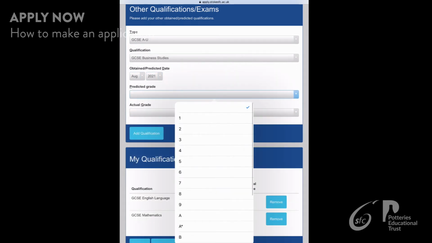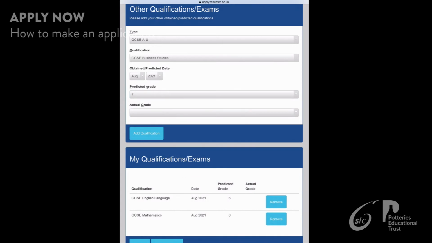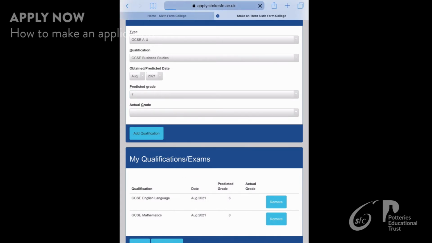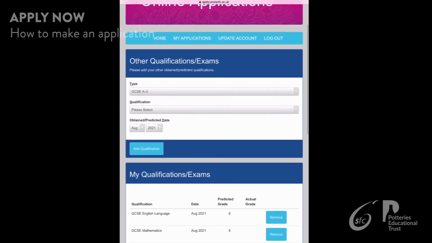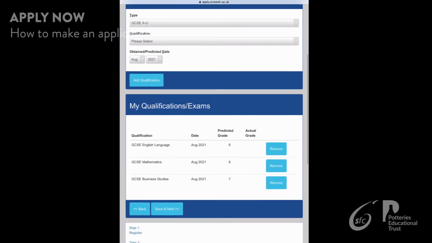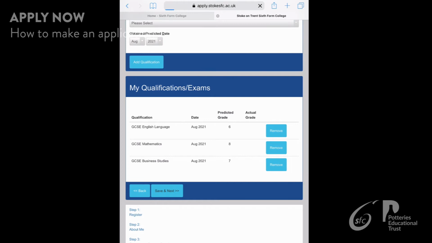Once you have saved your GCSE English and Maths qualifications, you can enter your other qualifications using the drop-down menus. Be sure you check that you select the correct obtained/predicted dates. Once you have completed this section, click Save and Next.